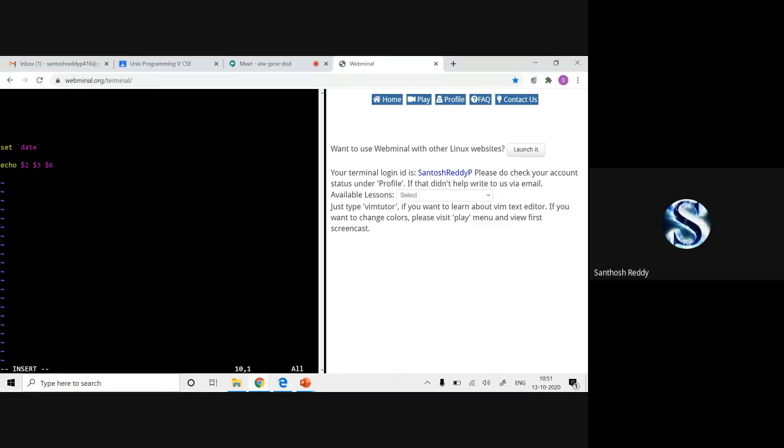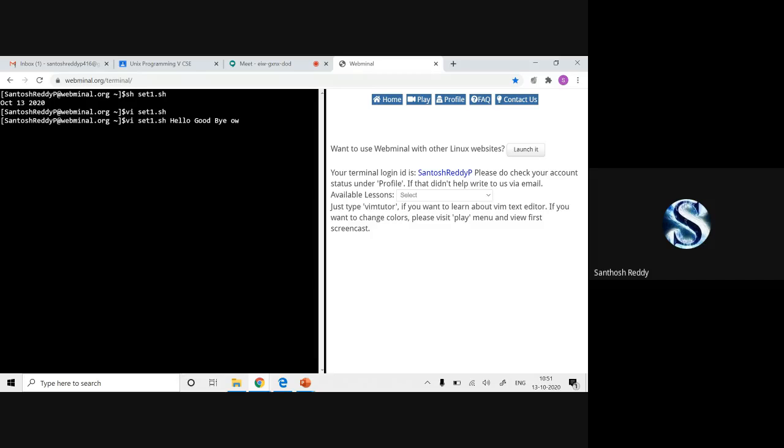Now, if I want to extract your complete output, what is the operator we have? Star. Yes, $*. That's it. Previously, for command line arguments, we used to do vi set1.sh, hello, goodbye, how are you? We used to pass the arguments here. We don't want to pass arguments like this. Directly we can pass them in the program itself using the set command.